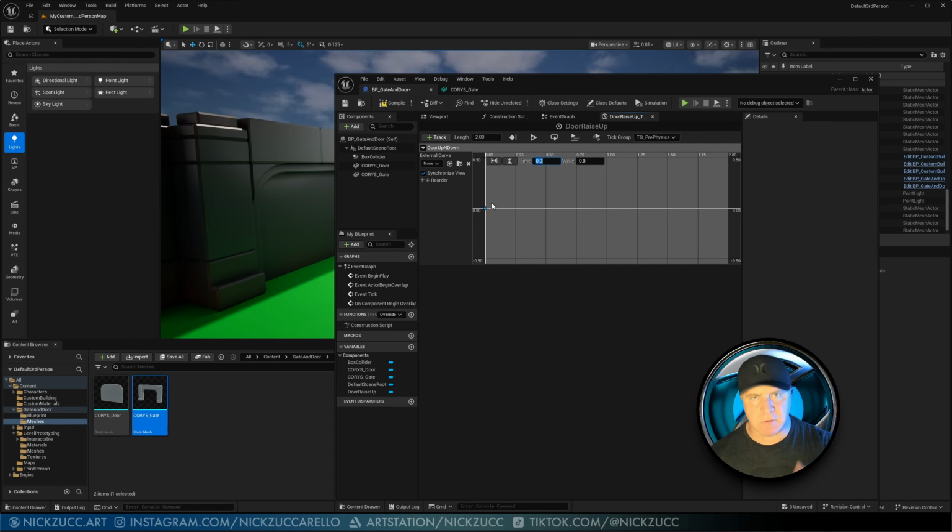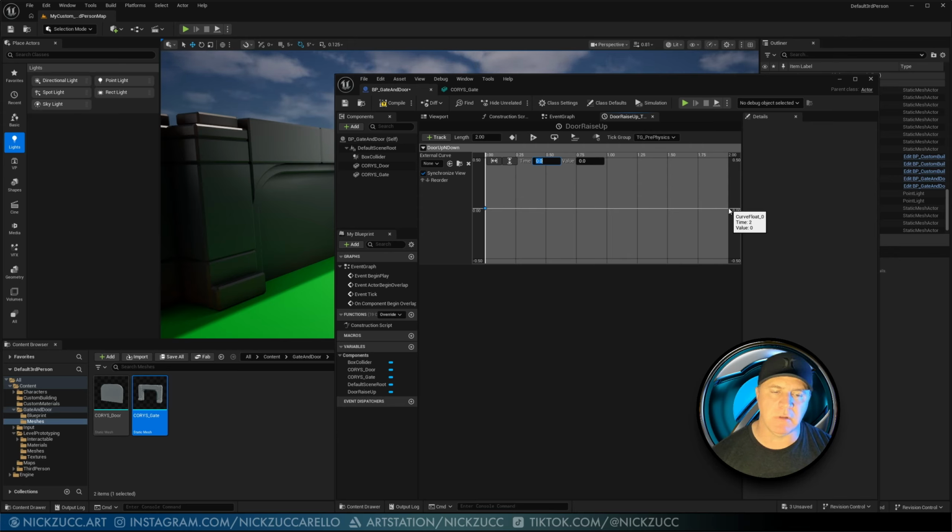The value to start off is 0. And then if you remember earlier, I was saying, pay attention to that door. And when we raise the door up, how many different units was it? So it was actually around 250 units to go up. So I'm going to right click in here and say add key to curve right here.